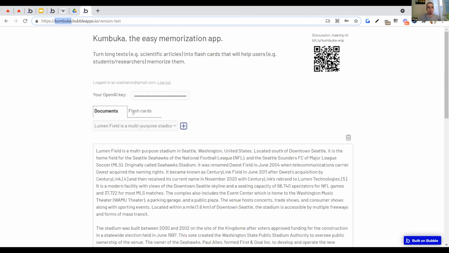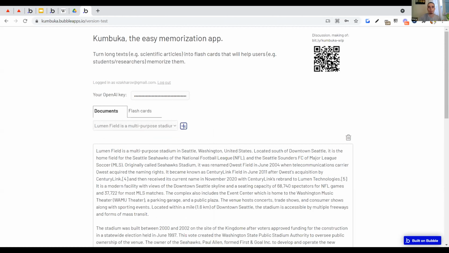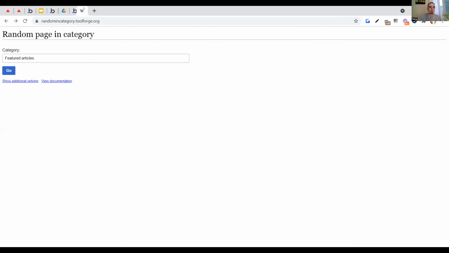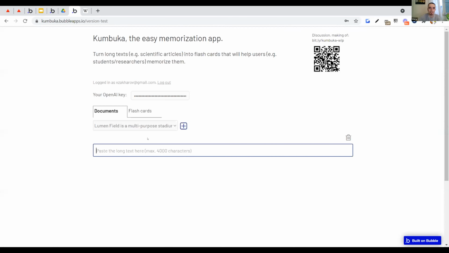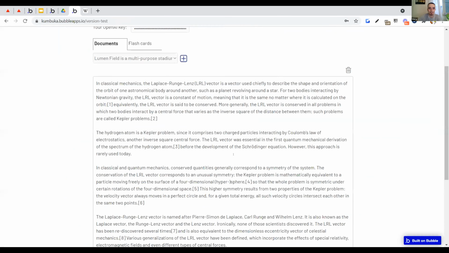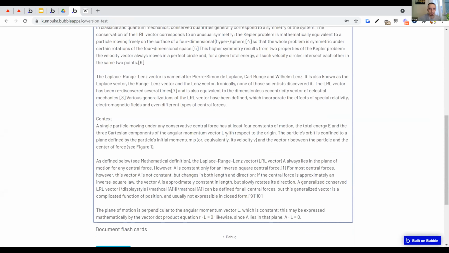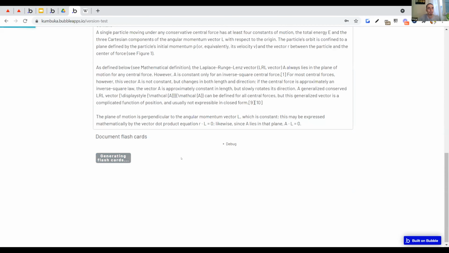So it's very bare bone. You have documents, you have flashcards. Let's try to create some new document and new flashcards from it. So I go to a random page from Wikipedia, a random featured article. Let's grab it from here. It's not the easiest one to summarize, to create questions for, because it contains a lot of mathematical notation, but let's see how it does it. There is a short debug field, so if you want to play around. Let's click on generate and see what it comes up with.